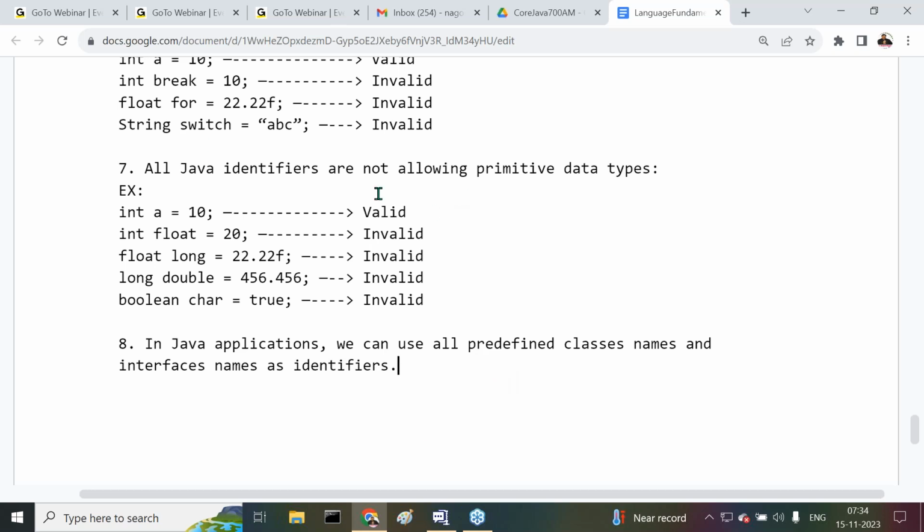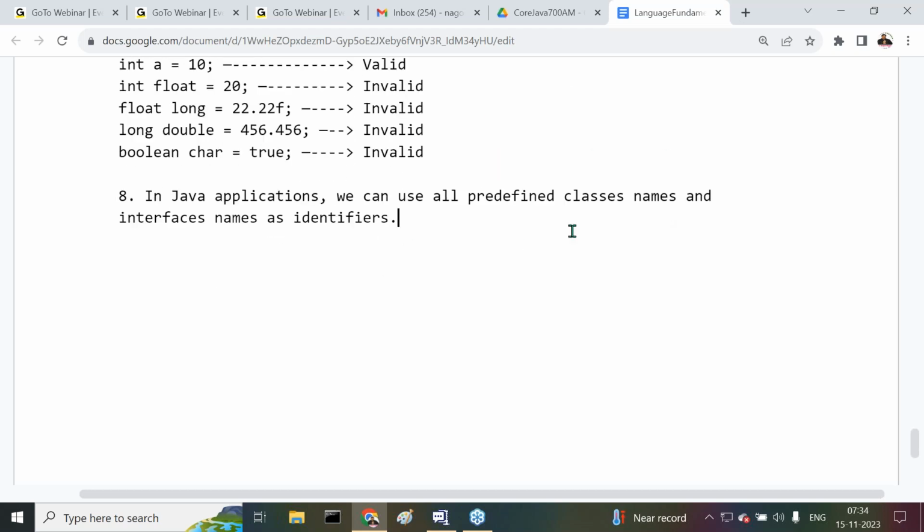Observe carefully. Primitive data types are not allowed as identifiers. But what is allowed here? In Java applications, we can use all predefined class names and interface names as identifiers. Byte, short, int, long, float, double, boolean, char are not possible to use as identifiers. Those are primitive data types.